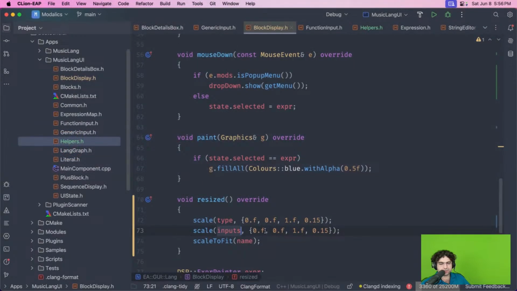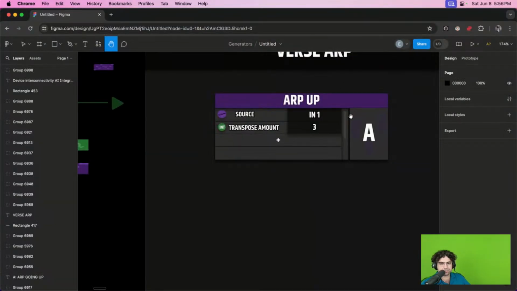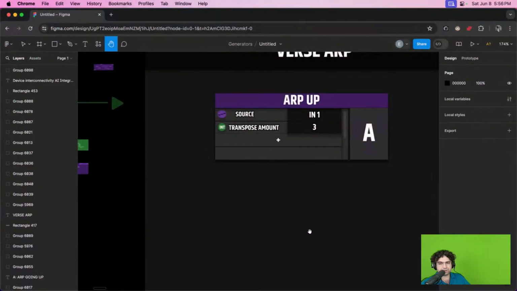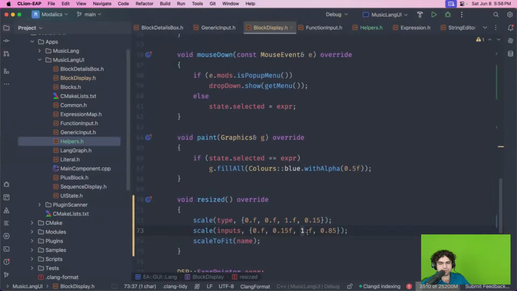They're basically starting from 15. We have an 85%, and then the name. Oh, I'm correct, but they're not 100% width. There's something like 80% width. 0.8, and then the name is not scale to fit, it's scale to 0.8, right?